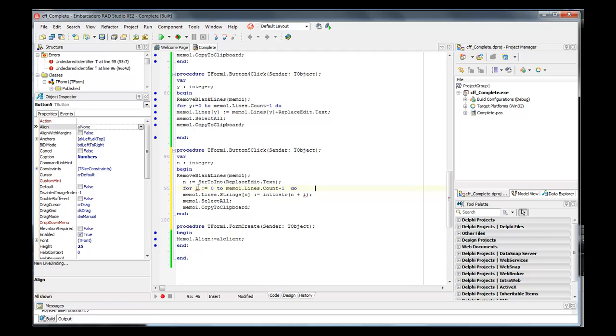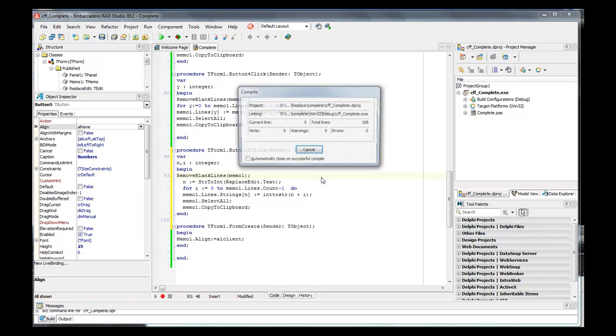So let's go up here, it's letting us know that it's an undeclared identifier. So we've got to go up here and add it in there. Now it is declared, and now we can run our project.